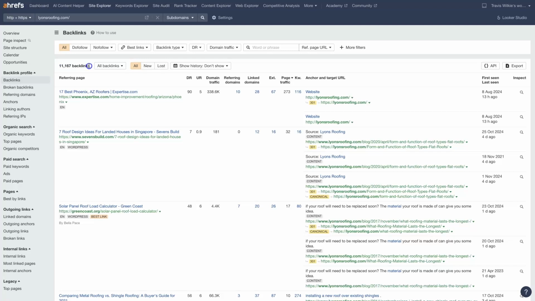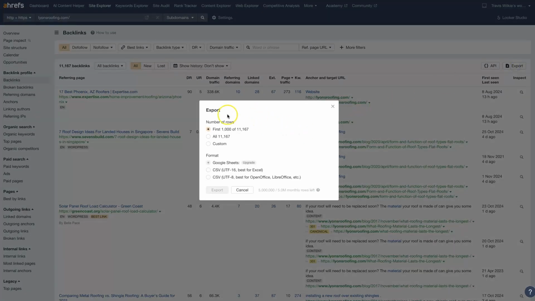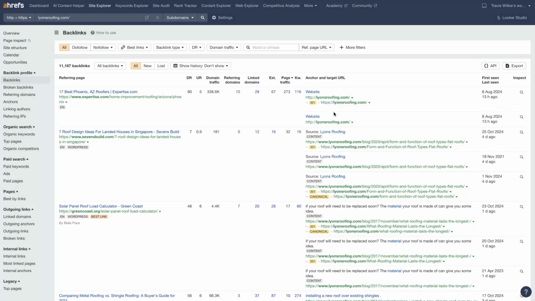And there's about 11,000 backlinks here. We can export these if we want and do some organizing and kind of filtering things out. You can filter by their domain authority or the UR authority, like how much traffic the domain's getting. Expertise.com is kind of like a directory, kind of a bigger website, gets a lot of traffic. So this is a pretty good backlink that they have right here.